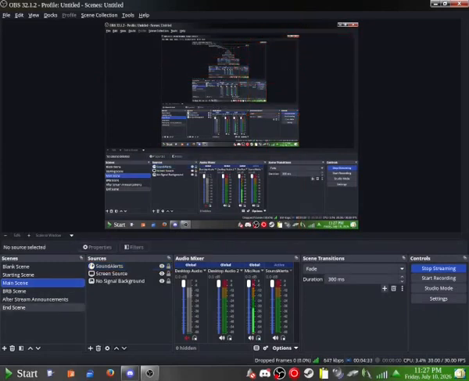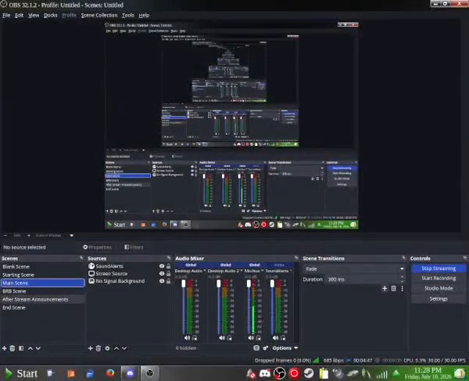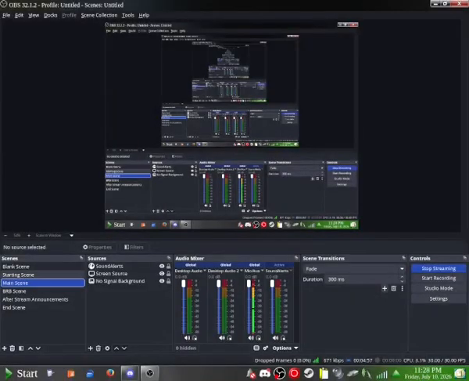It's bare bones right now. Main screen, BRB. I'll unmute that for now. See, blank scene, starting screen, main scene, BRB. The BRB was easier to do. After stream announcements, that's still in progress. End scene's pretty much done, almost done. So I don't have that done yet. The starting scene and the blank scene are pretty much done. Blank scene's pretty easy to do. Main scene is way different than I was before.